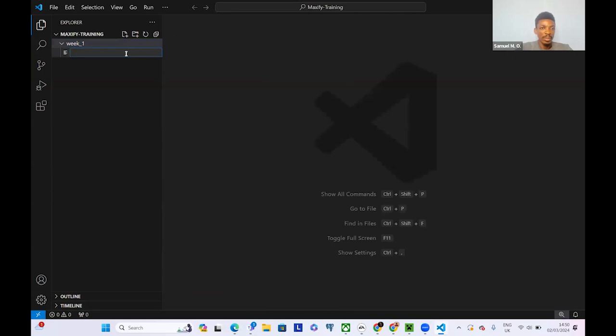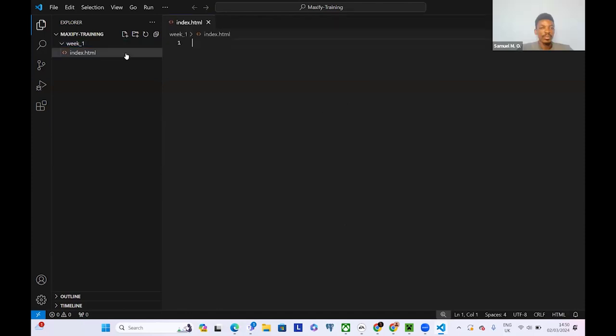Index.html. Right, index. You can literally give it any name you want. Yeah, you can actually give it any name, but the extension must be .html. Great. Okay, is that it? Yeah, that's it. Okay. Enter.